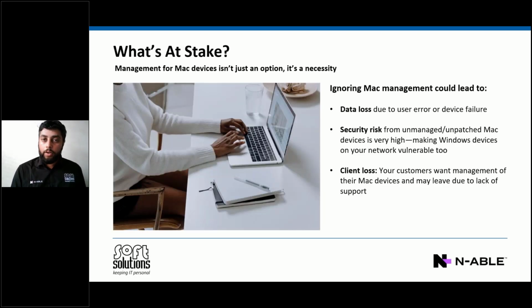So what's at stake for not supporting Mac devices? The first thing could be data loss. If there's a device failure and there's only one or two users within that site that use the Mac and it goes down, then they can lose the data on their machine. Yes, you've got Time Machine, but that shouldn't be your only redundancy. You can leverage the Enable RMM to do file and folder backups on those Mac devices, so that the data is sitting on the cloud for you to restore when you need to. And if there's a total theft or destruction of that Mac device, then all the data isn't lost.